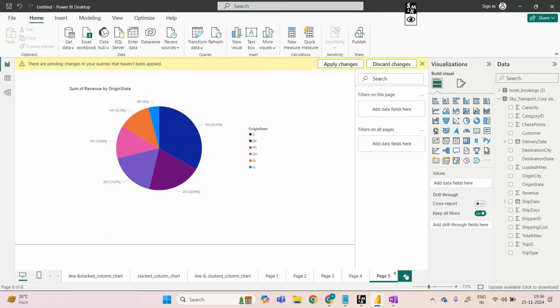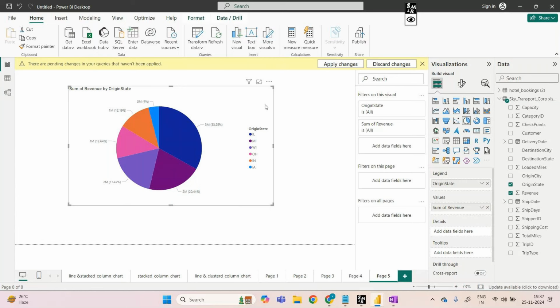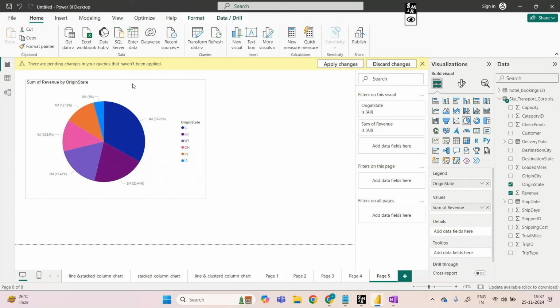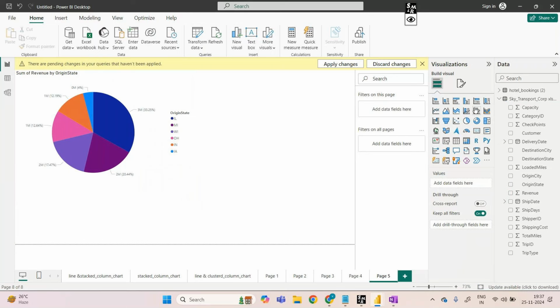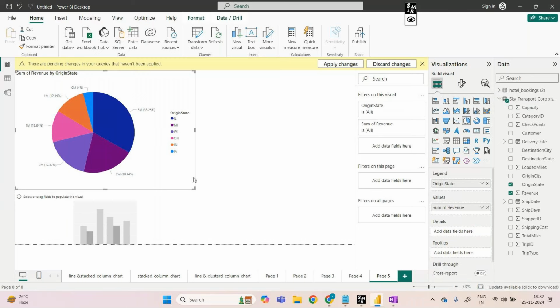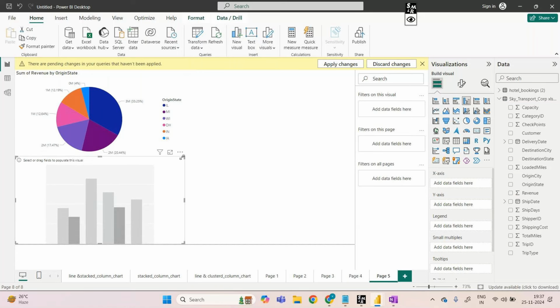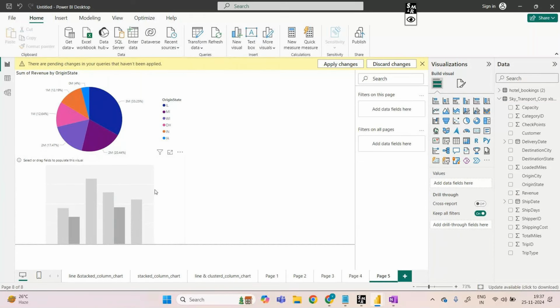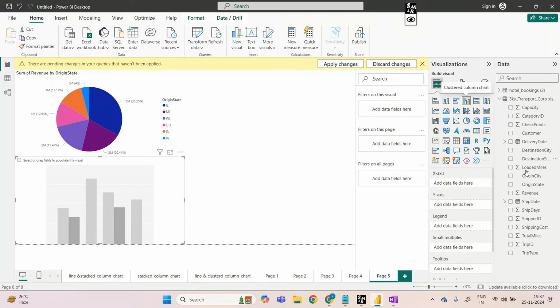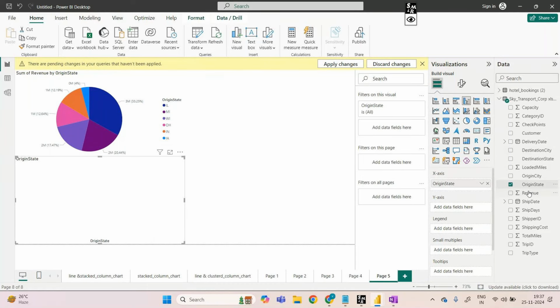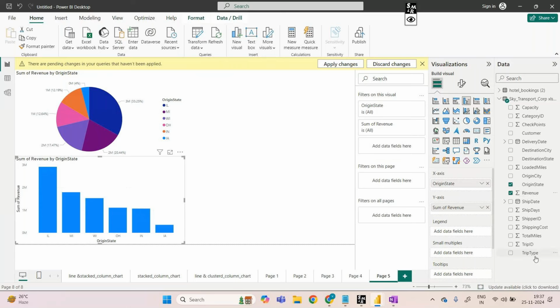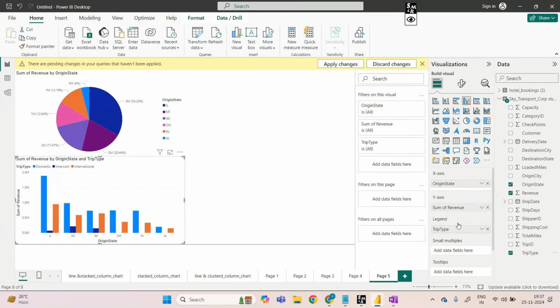Okay, after that, let's go with this. If I have this visual, I'll take another visual in the same place: origin state and revenue, right? Here I'm going with a column chart, origin state, revenue, with the legend here, like this.